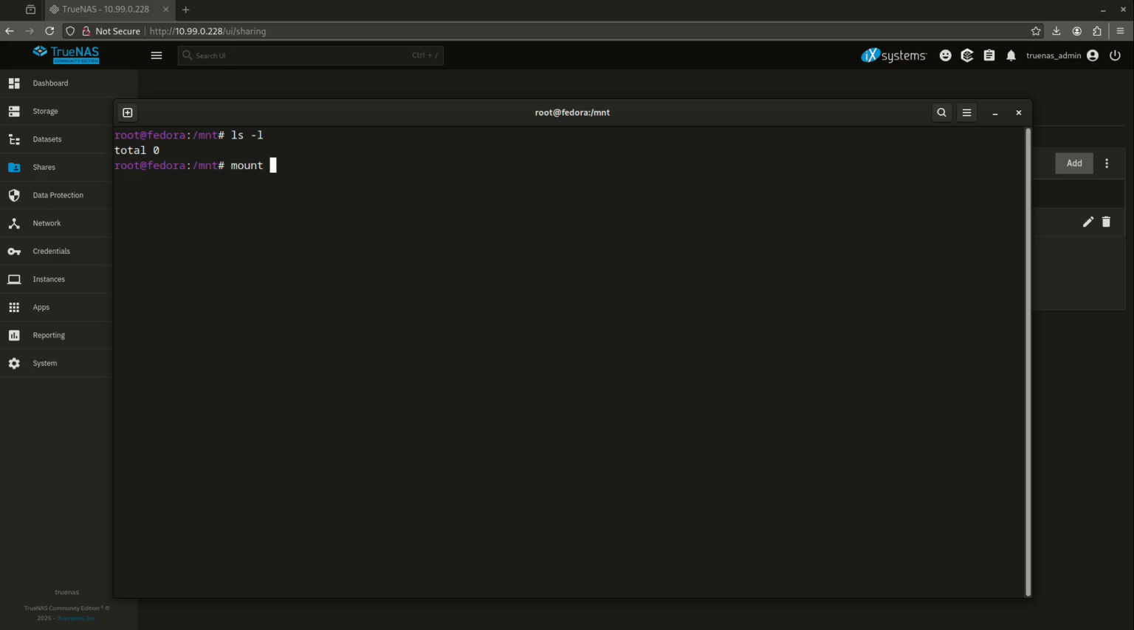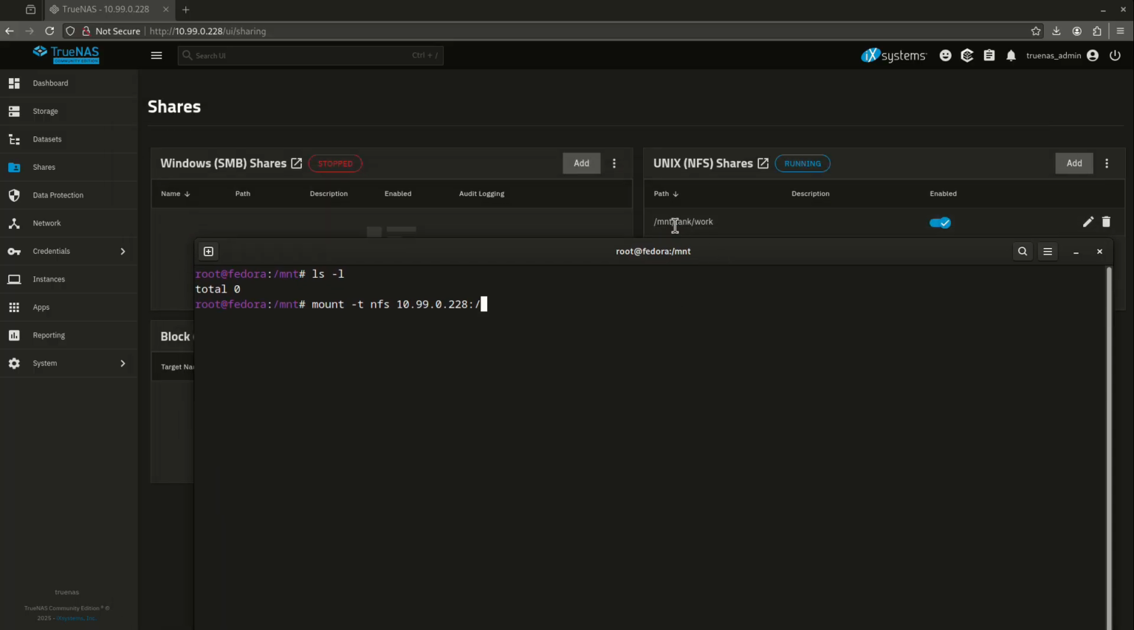So to do that, I'm just going to type mount. The type is an NFS mount, and then I have to type in my location. In my case, it's going to be 10.99.0.228, and you can see that up here. That's the address of my TrueNAS server. Then I want to type in the path. In this case, my path is going to be this path right here, /mnt/tank/work, and the way I get that is it'll show me in the Unix share.